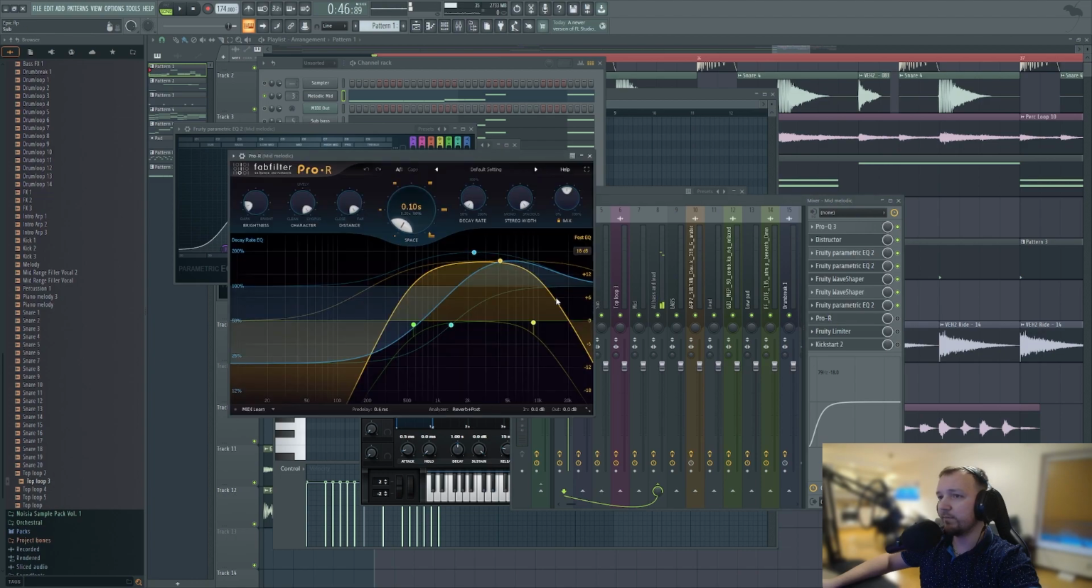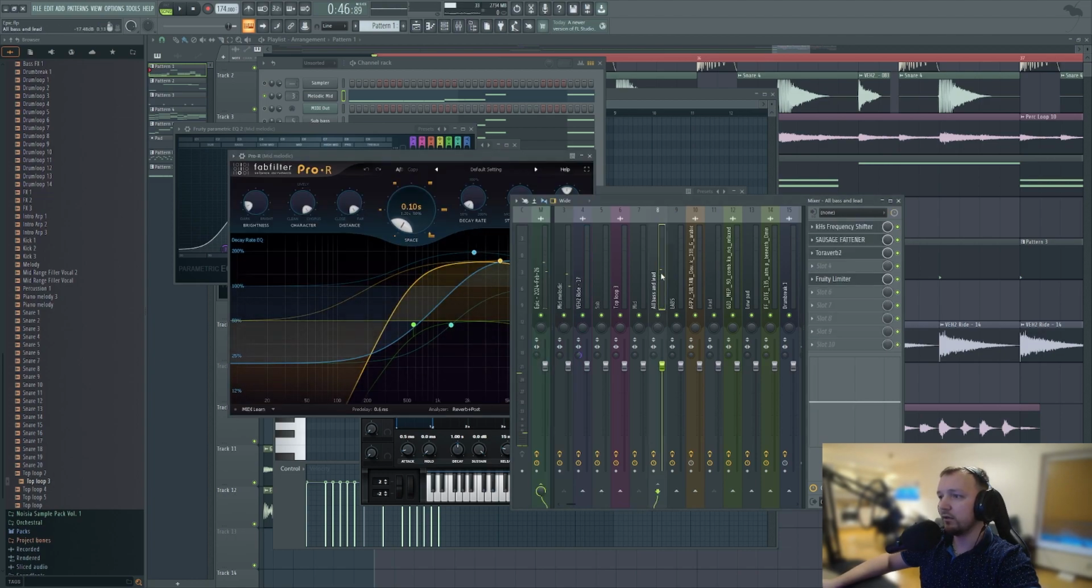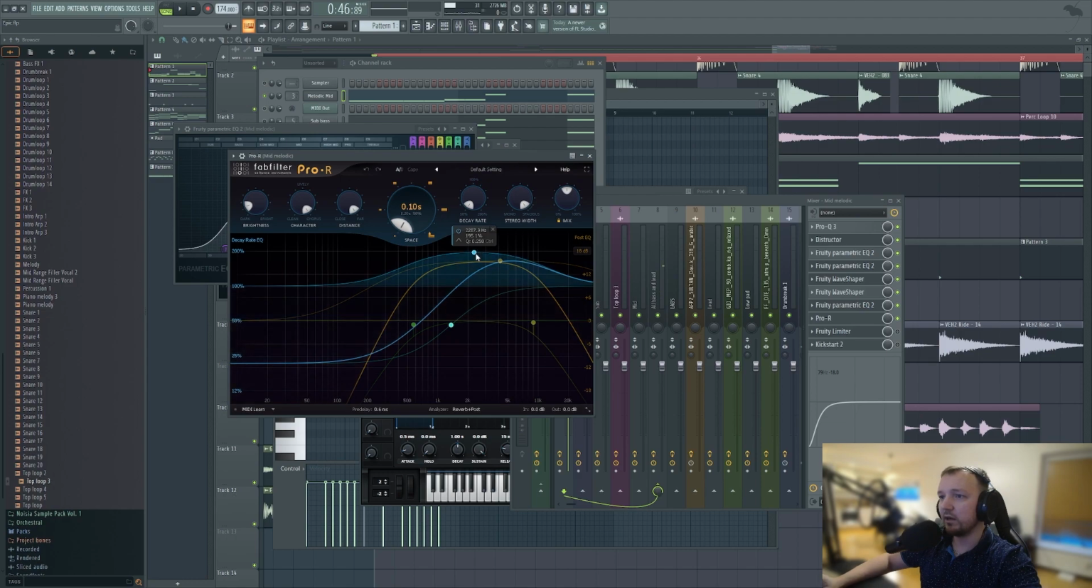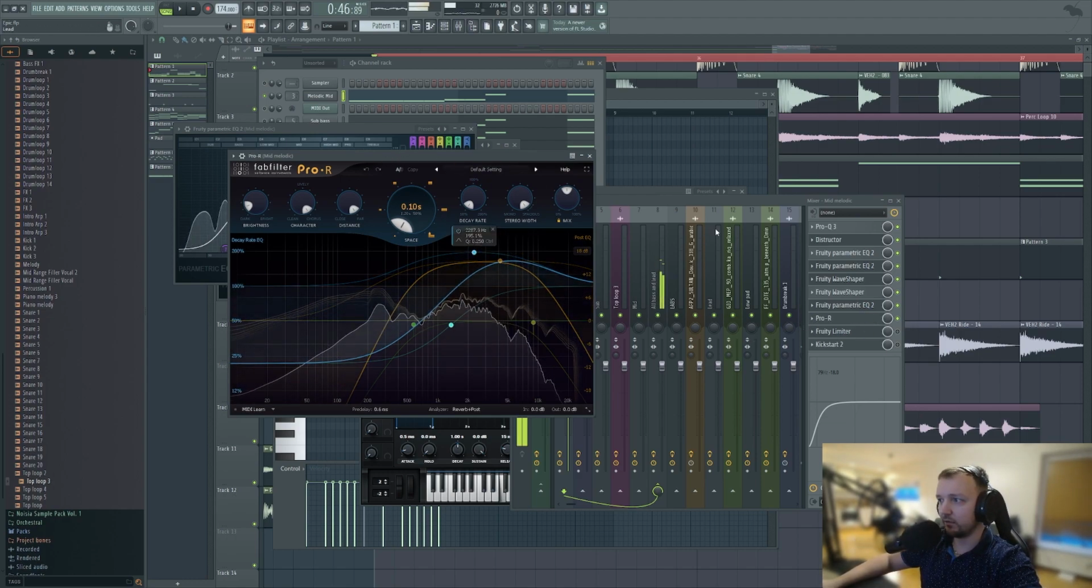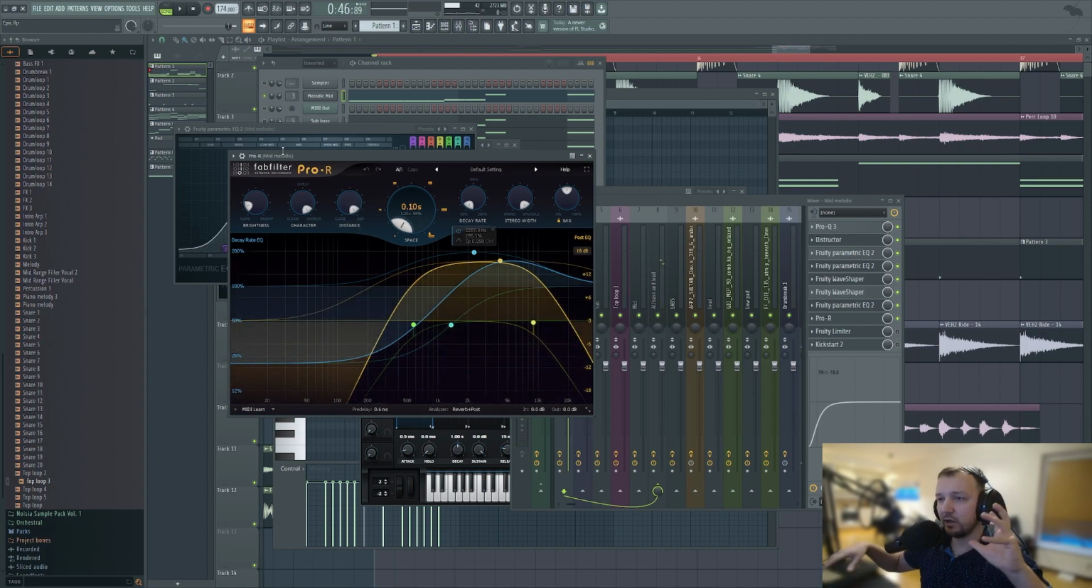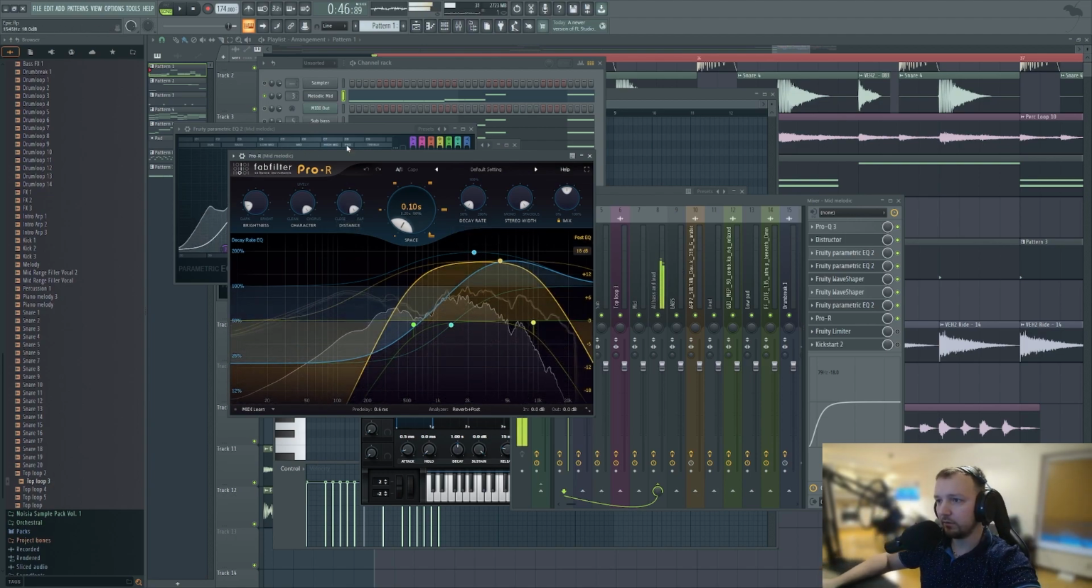Then I used a Pro R. Let me turn off the Tora Verb because it obviously annoys you. So at this point, I decided to make a really short reverb. So let me explain what I'm doing here. You can hear the sound goes more stereo.